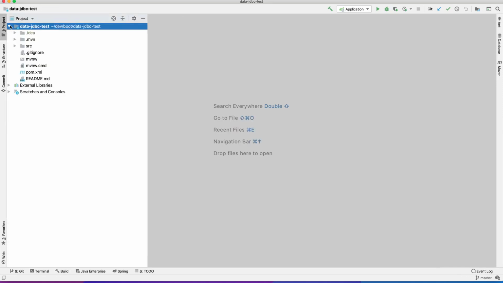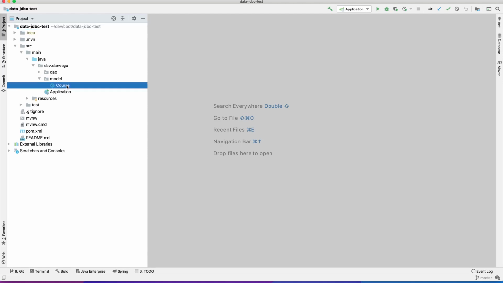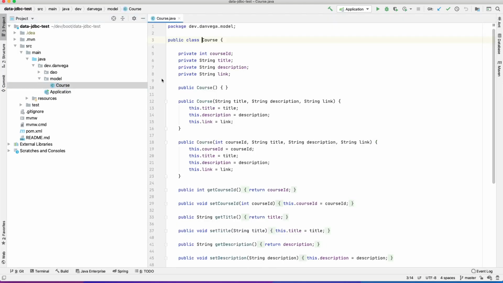And here I am in the project. I'm just going to go down to source, main, Java, and the main package. Again, I'm just going to run through this code quickly. I'm assuming that you at least took a look at the code first or watched the previous video. But basically, we have a simple application with a simple domain model of a course. A course has an ID, a title, a description, and a link.